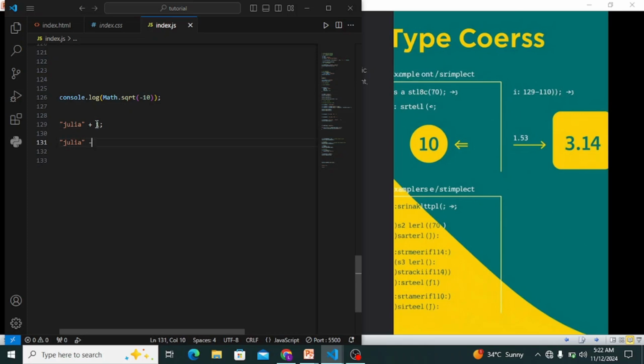plus 1. It converts this number one to become string one. That is the logic behind concatenation. So when you see that you are able to concatenate a number and a string without having an error, this is why it happens.